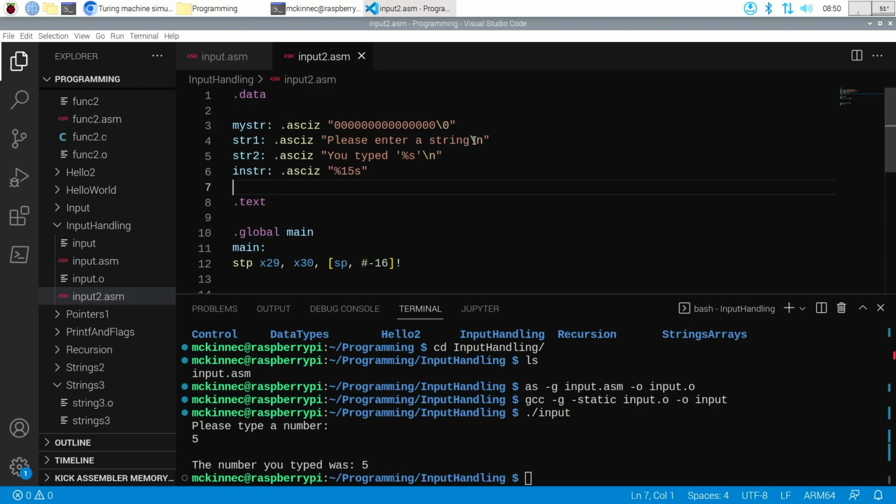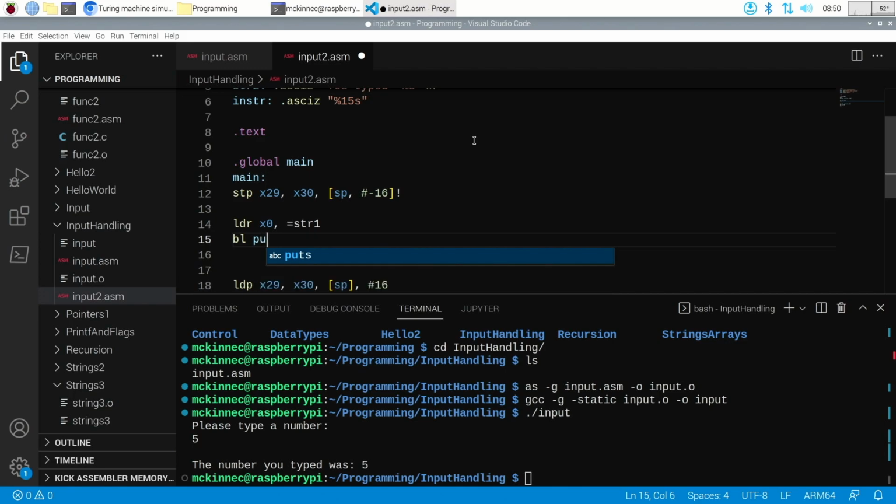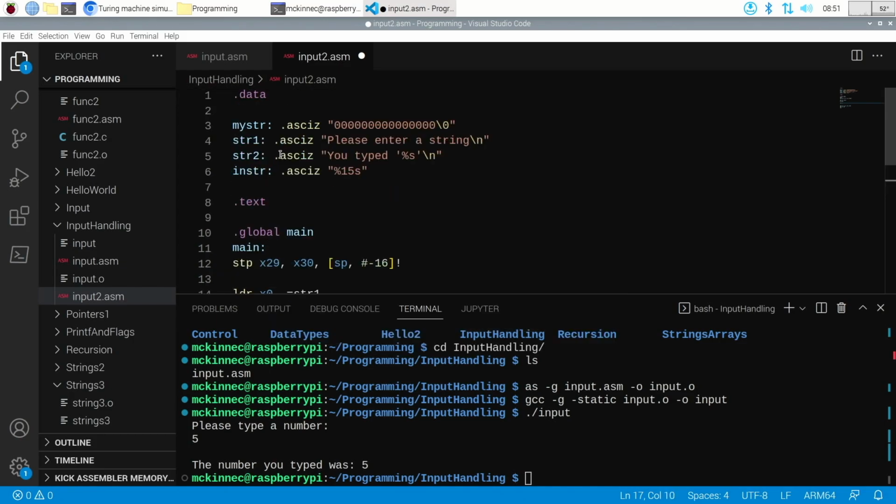Okay, so what do I need to do now? Well, I need to prompt the user. So I need to do LDR x0 with the address of string 1. I need to print it, puts. So that just says, please type a string. Now I need to get the data from the user. And so what do I need to put in register 0? The address of the format string, which is instra.